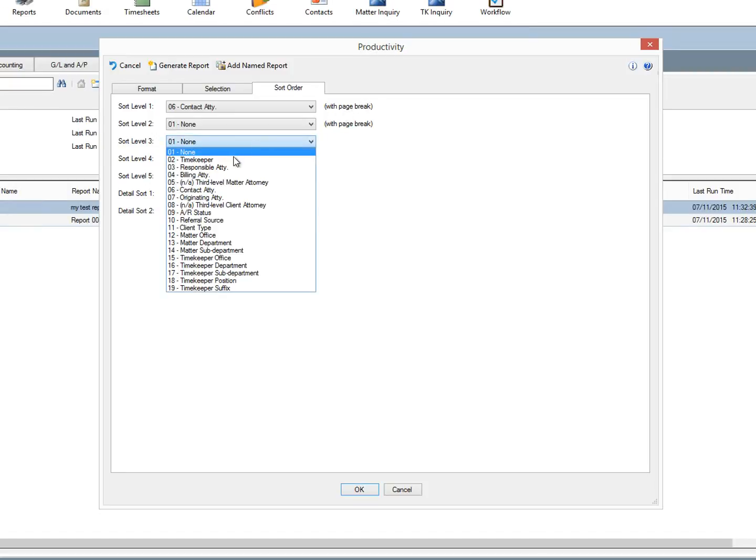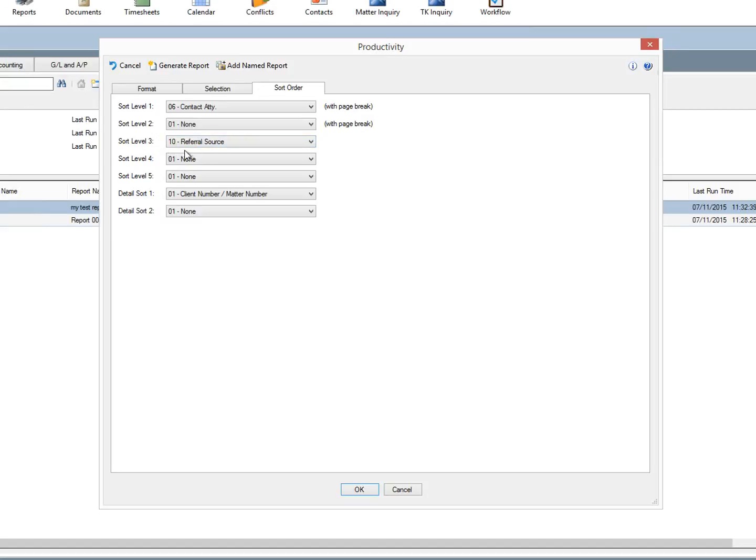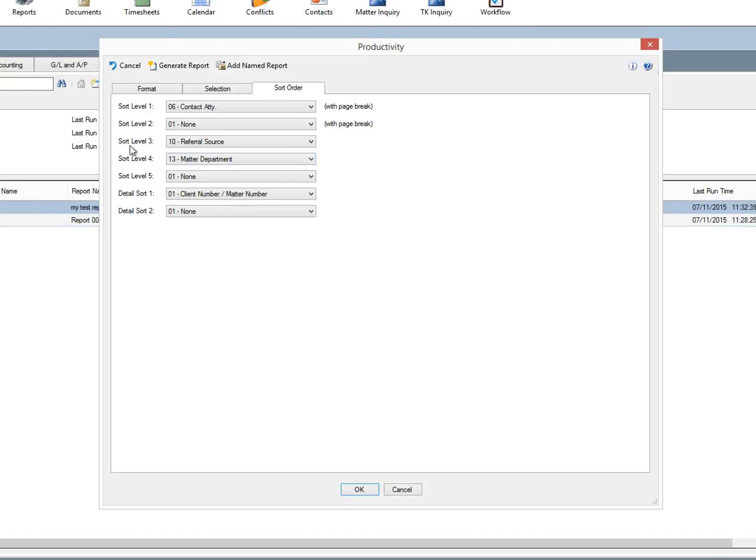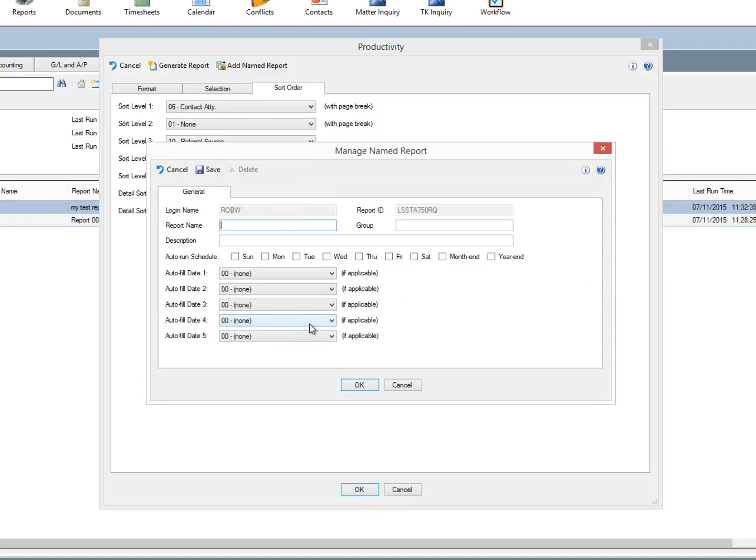And then let's say we wanted to further group this by referral source. We'll choose that for sort level 3. And then within referral source, maybe we want to break it down even further by the practice group or the matter level department. So we actually have 5 high-level sort options available, and each of those sort options have 19 different choices. So in total, if you were to take full advantage of all 5 sort levels, there are over 11,000 different combinations of ways that you can group and organize this report. And remember, like I showed you earlier, anytime you've created a report definition after you've picked your sort options and your different column selections, you simply click on Add Named Report and you can save this for future use.